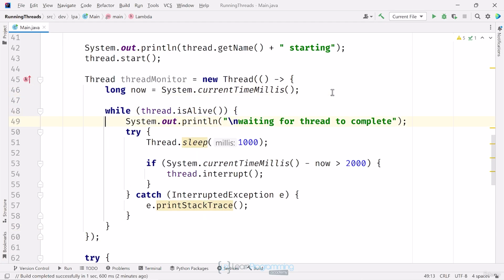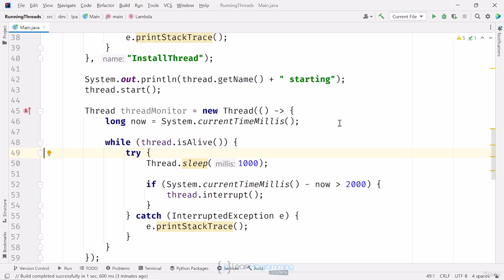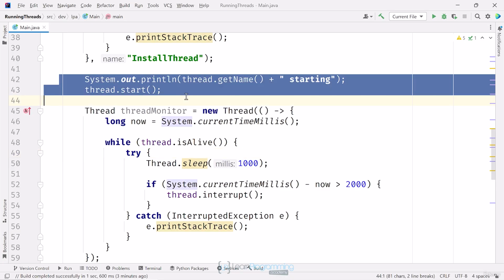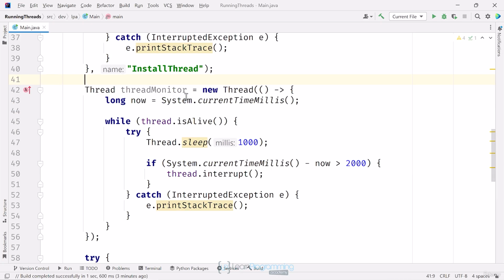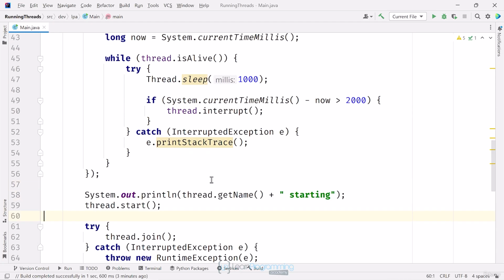I'm going to remove the System.out.println statement in this code that says waiting for thread to complete. I want to start this thread at the same time as my original first thread. First, I'll just cut the statement and the thread.start above this. I'll paste it after this thread monitor declaration. Okay, I'll run this.